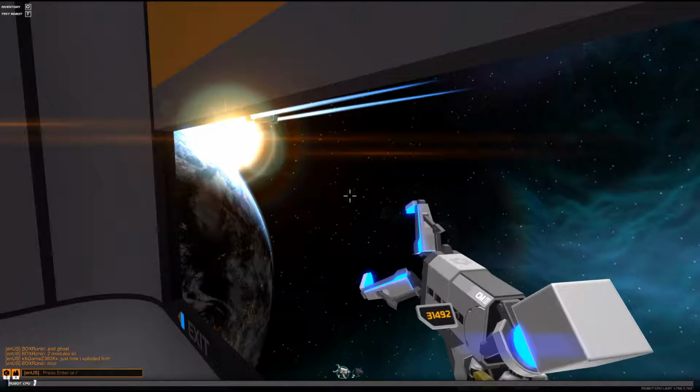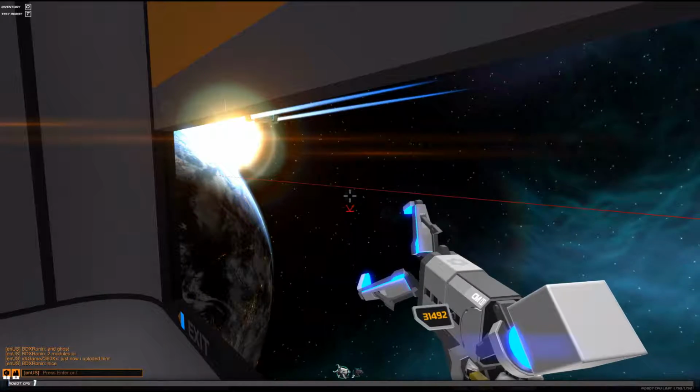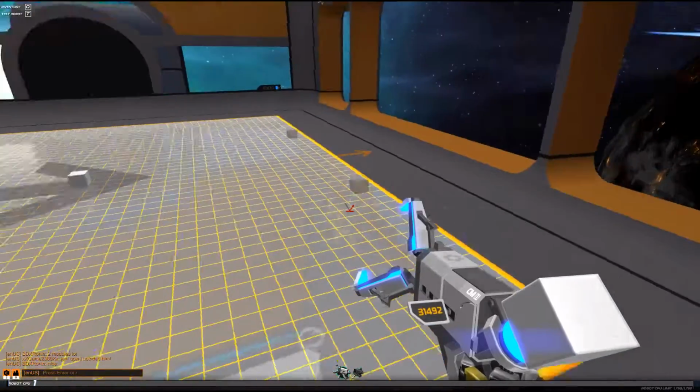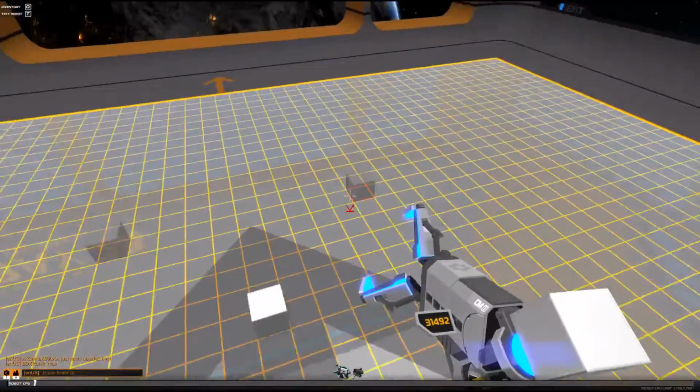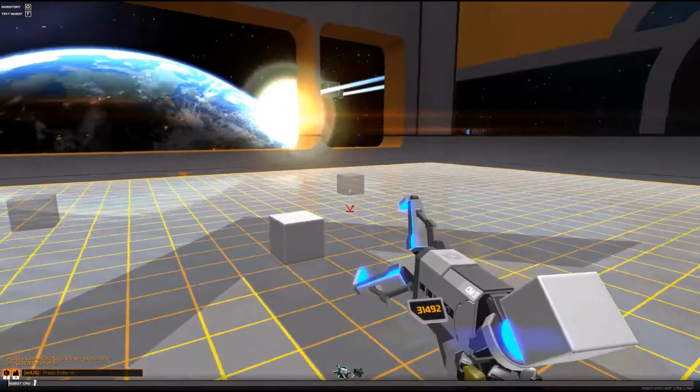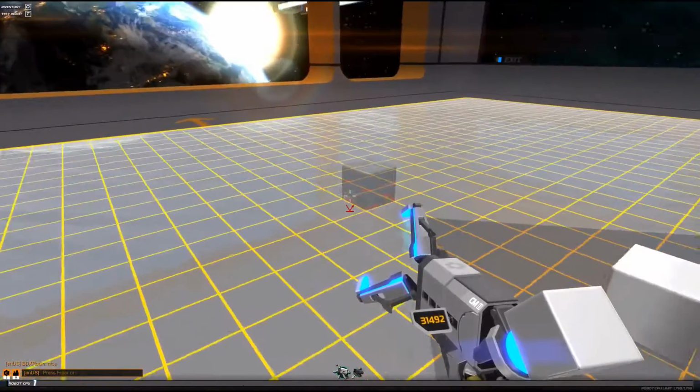So I press X again. Yeah, you see, that is the red line, but it is really not in the correct place. So that was bug number one for today. The second one is one that I call the dancing butt.